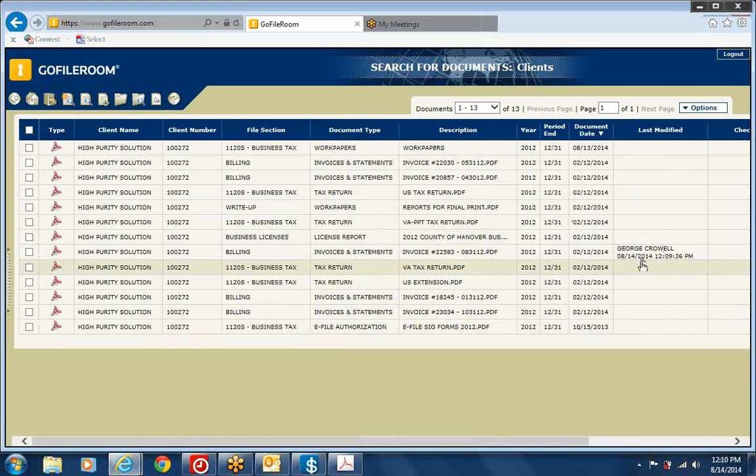Does it find out if you extract pages? Let's say you have a tax return and do something and you extract pages and print them. It's going to be if you save the document back to GoFileRoom. That's going to be the key there. That's what's going to key that in.